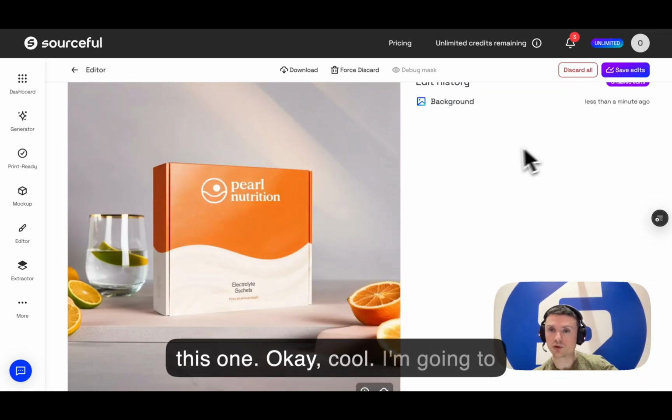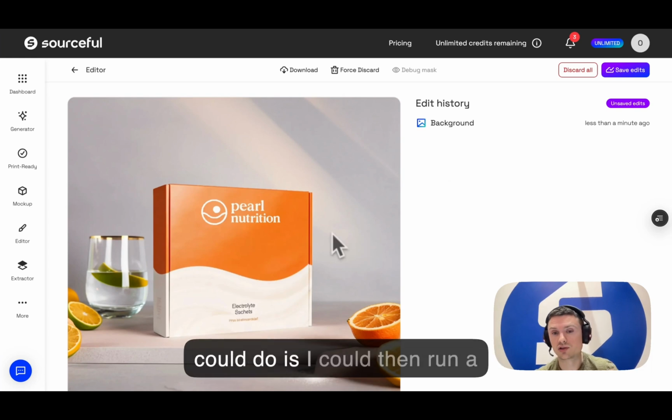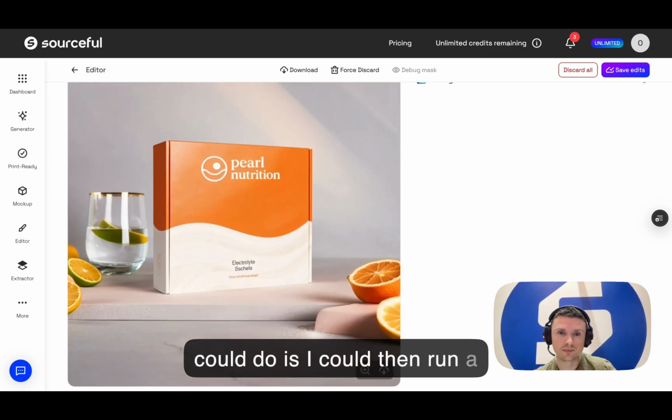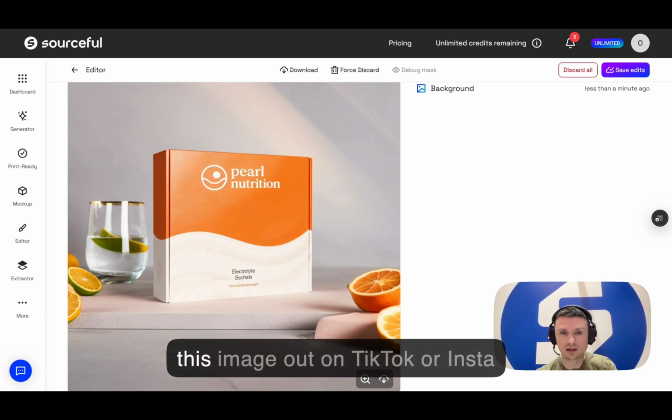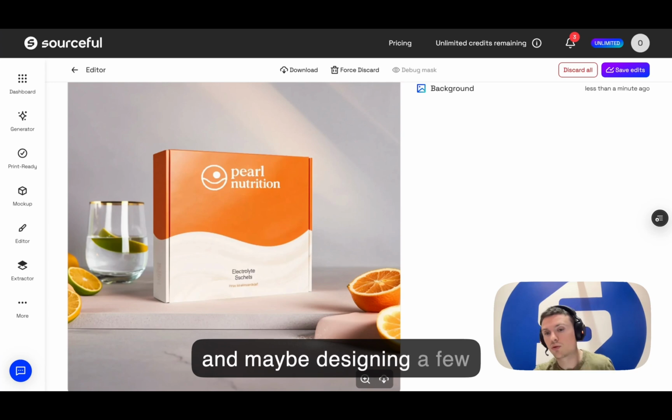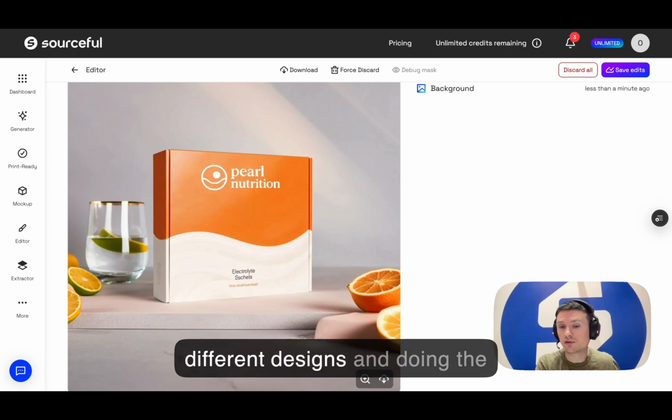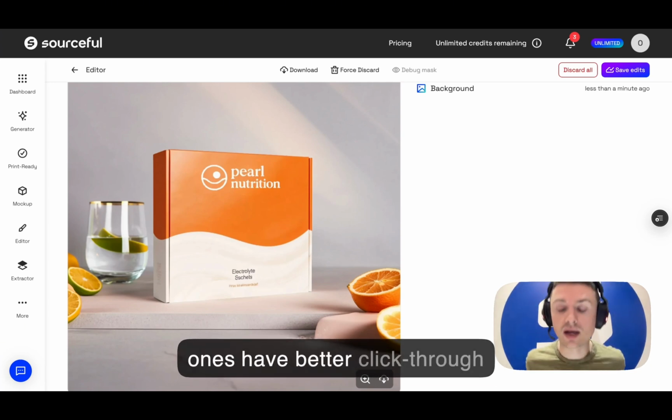And if I were launching this brand, something that would be interesting that I could do is run a click-through rate test by putting this image out on TikTok or Insta, and maybe designing a few different designs and doing the same thing and seeing which ones have better click-through rate.